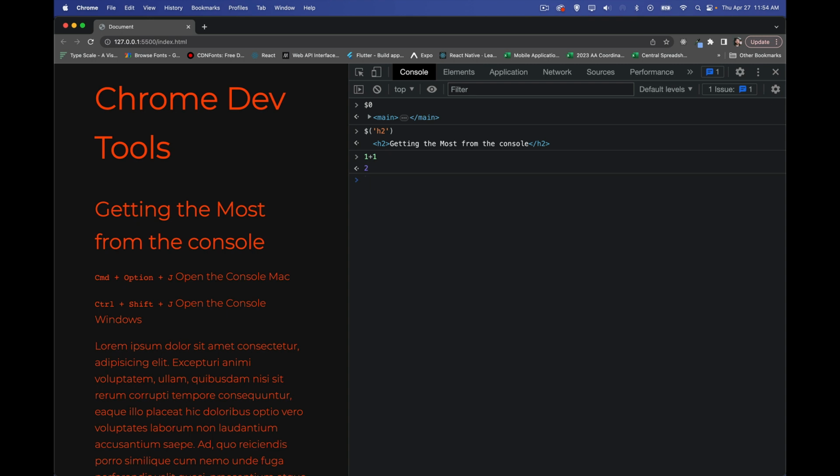Basically, any JavaScript that you would write in your JavaScript file, you can write here. I can do fetch commands. I can do loops. Whatever it is, I can do it here. This is just a little JavaScript REPL.